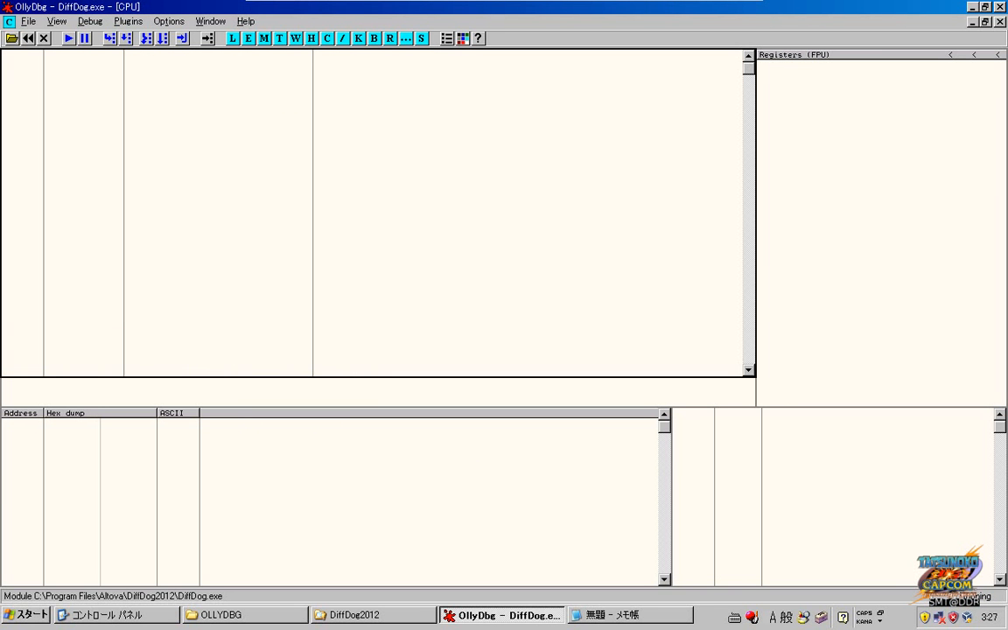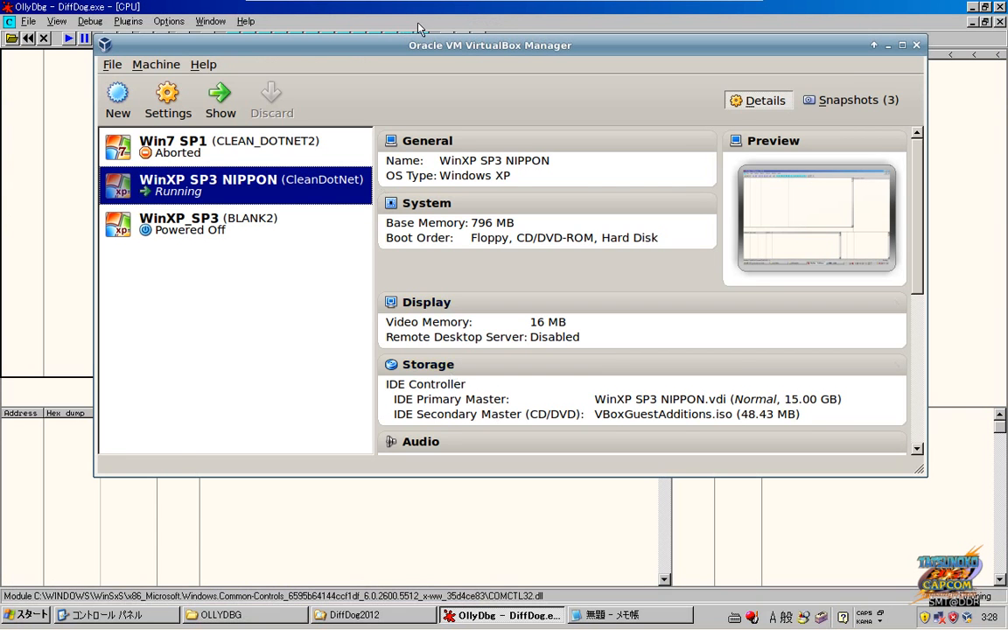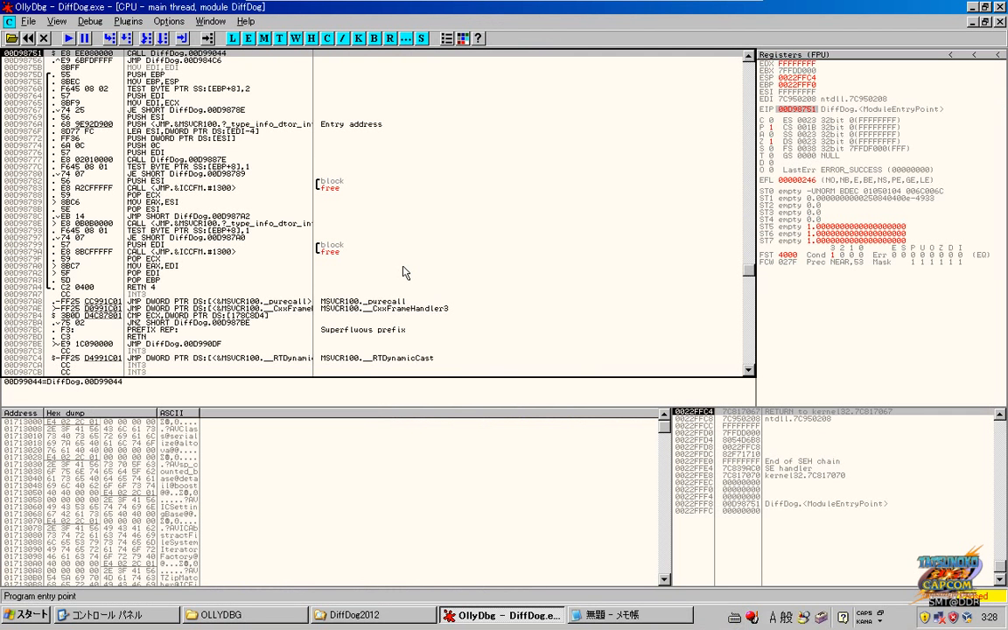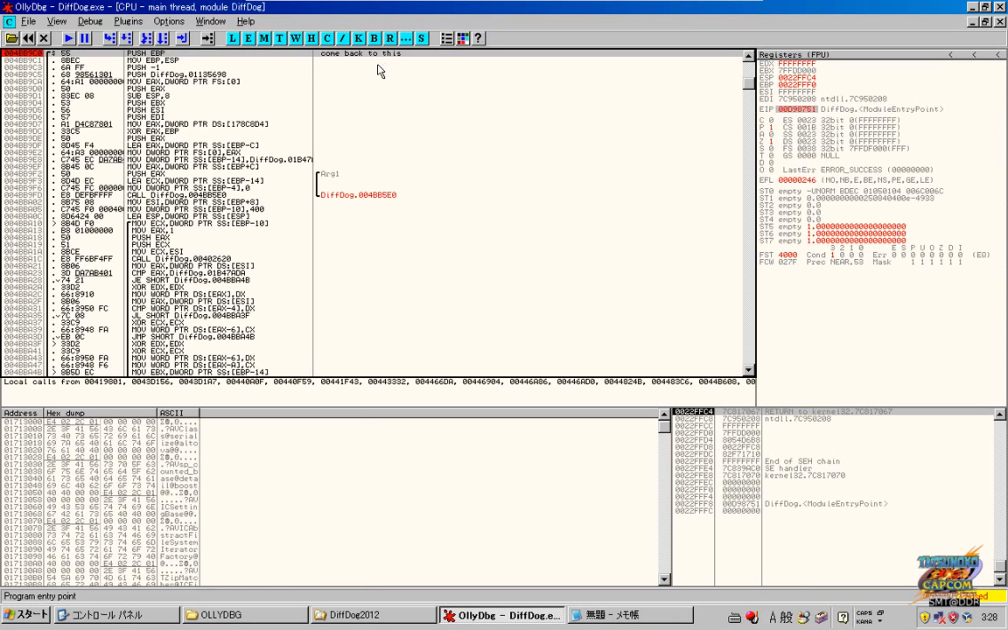Restart. Let me see how long this video is. Okay, 29 minutes. All right, it's not too bad. Let me see if that breakpoint's still here. It is. Cool. Stopped on the entry point, so we're here. I'm going to hit play so it'll start running the program.